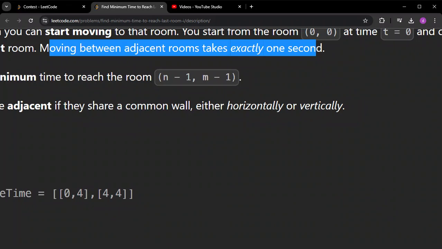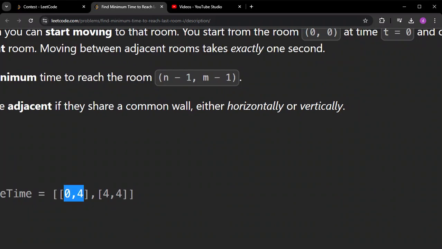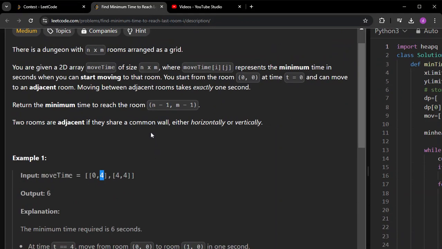That's what I was saying here. If you are at 0 comma 0, at t equal to 4 you will start moving towards this particular index, 0 comma 1. By the time you reach it, it will be t equal to 5, because it will take exactly 1 second to reach that room, because they are adjacent rooms. Exactly 1 second.